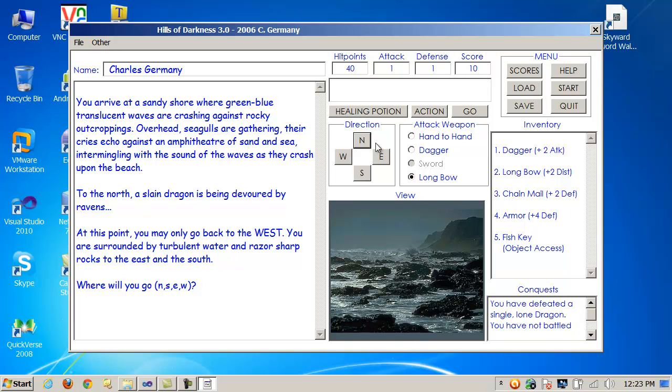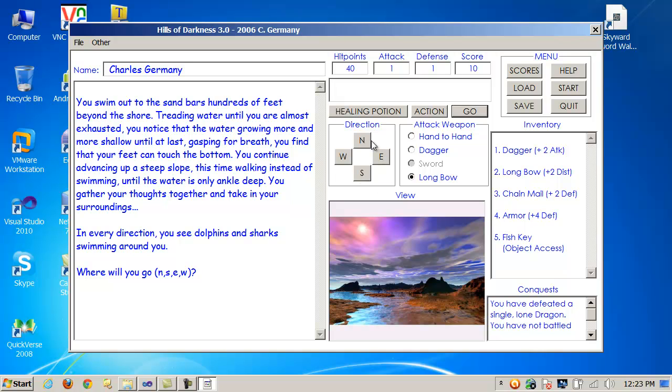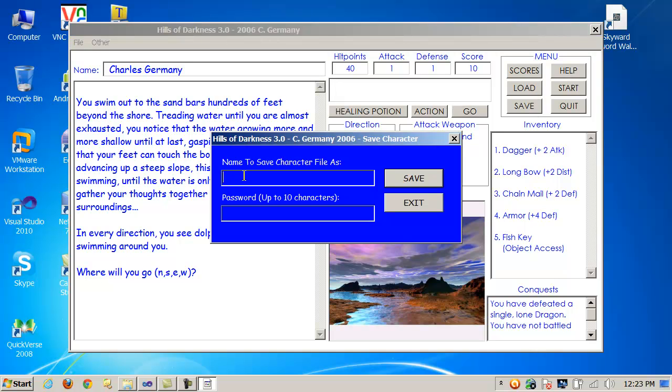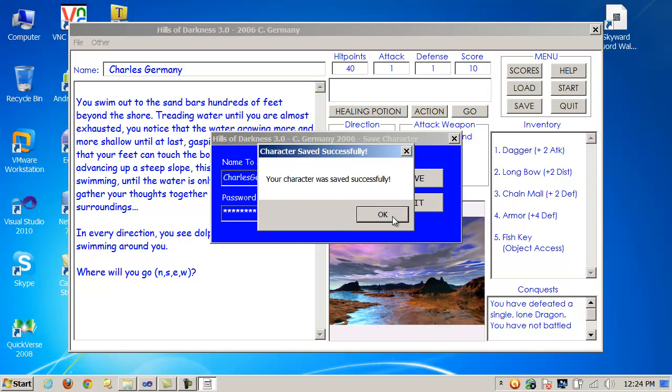Anyway, this is just the data here, so I'm going to save in this location. This is basically East 2. Alright, so I'm going to create the save file, and we'll call it Charles Germany, and the password will simply be password. So I'm going to save it.